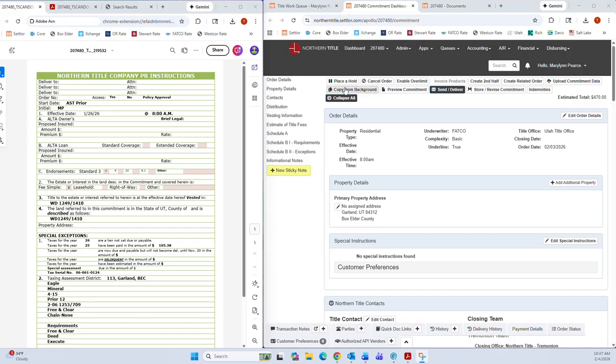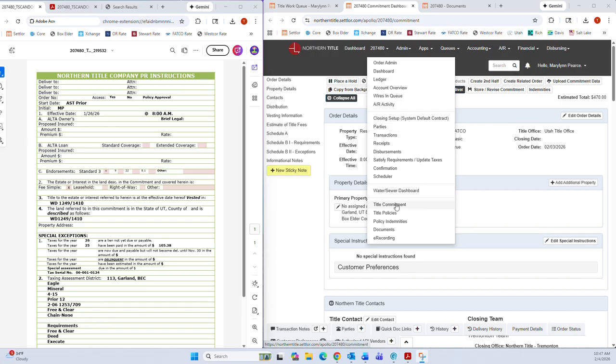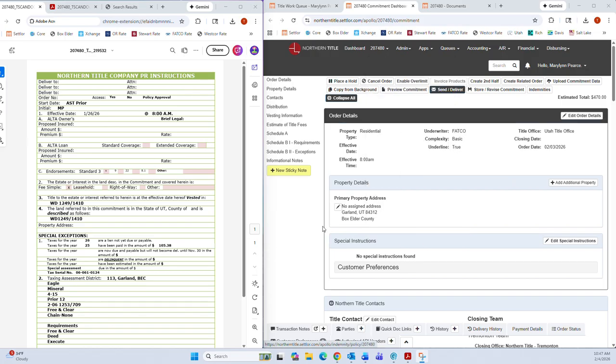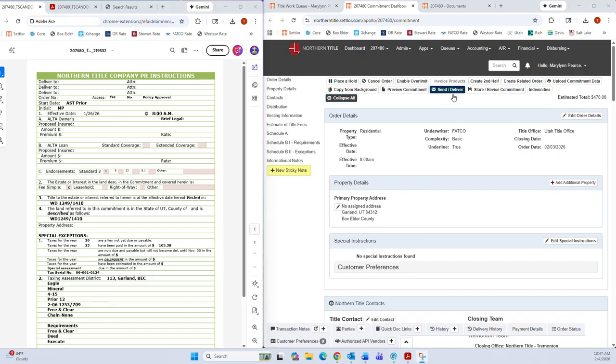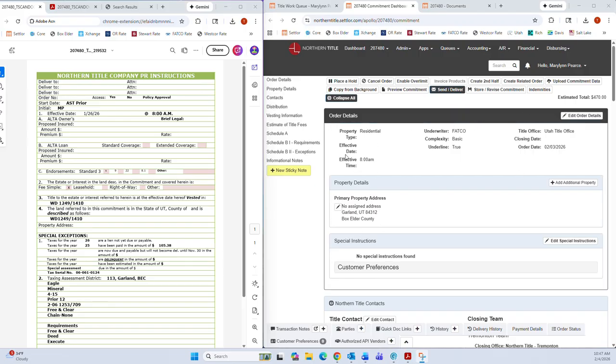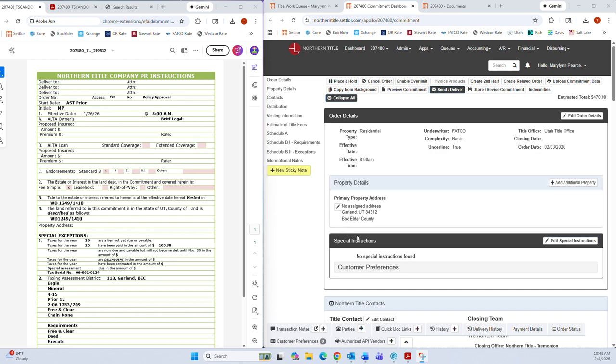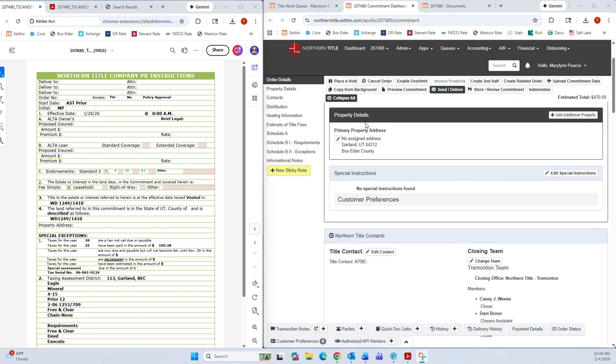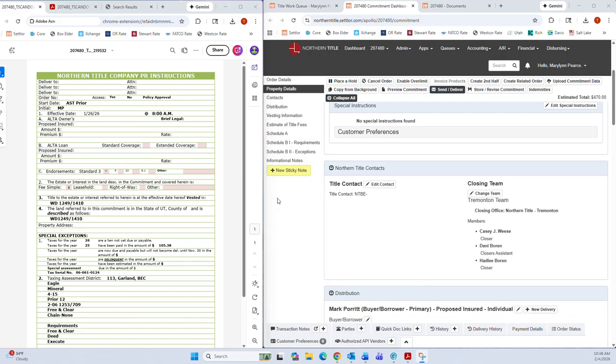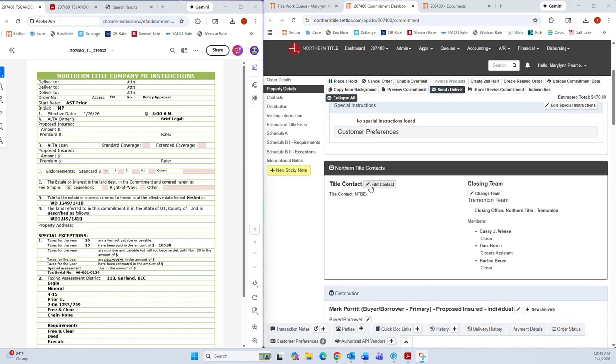So you will go into the file, you will select the title commitment button, and it brings you up to this page. At the beginning here, there is just some information about the file. Don't really need to worry too much about that. The first place that you will add information is right here, the contacts.